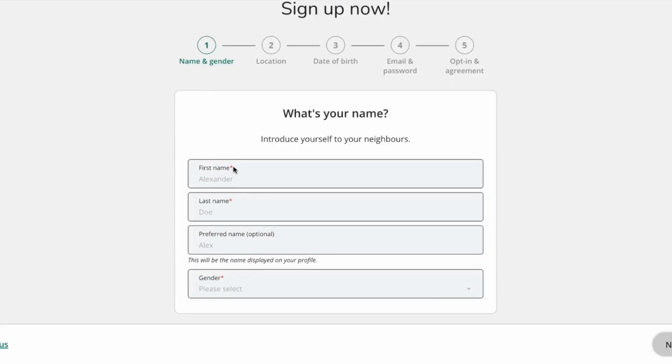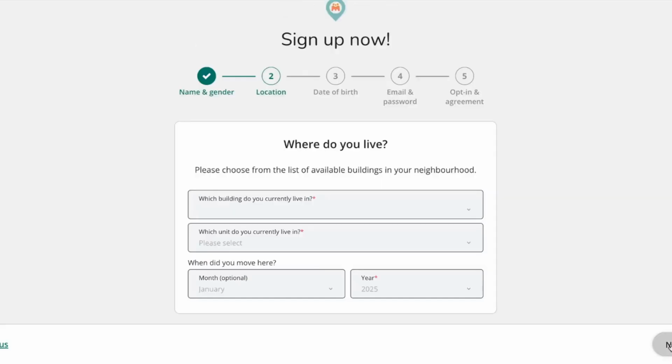You'll notice that for some questions, they're required, and that's shown by this red asterisk at the end of the question. Some other questions are optional, and they don't have to be filled in, and that's indicated by the word optional here. So for the first question, let's fill in our name. Let's say Alexander Doe. And if I prefer to be called by Alex, I can put that in here. And this is the name that will be shown on your profile for all your neighbors to see. We can also select our gender from the list of choices here and then click Next.